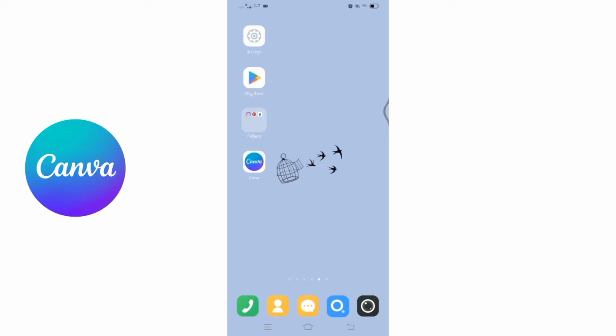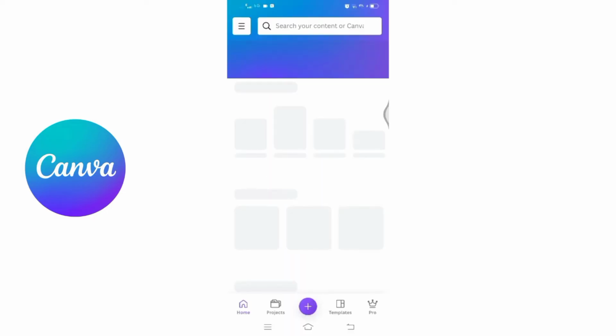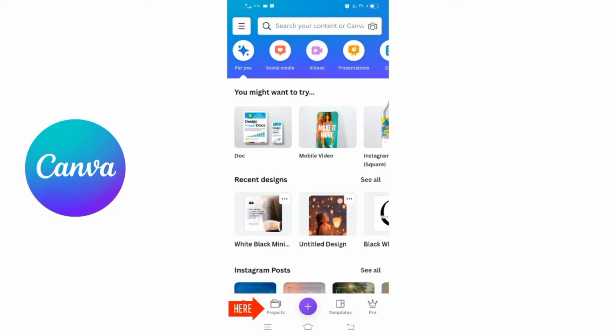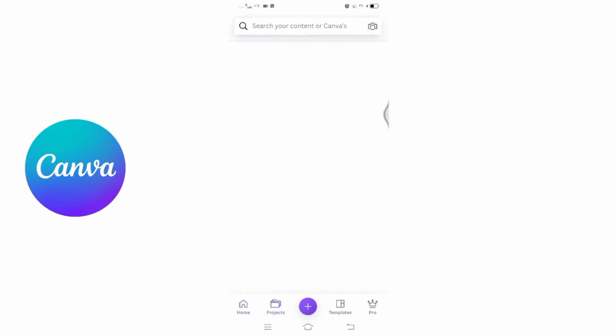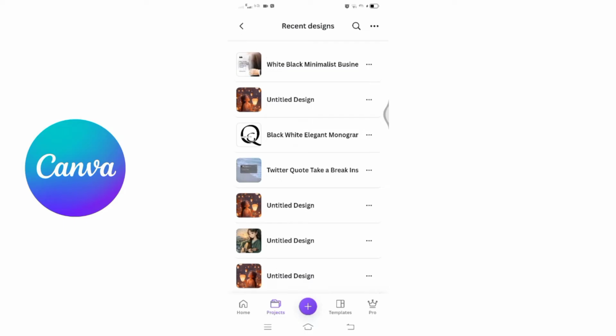I'm up with another quick and easy tutorial video on how you can delete your designs on Canva. For that, you'll have to open your Canva application on your mobile device, and once you're on the home page, you will notice 5 different icons at the bottom of the screen. Here, click on the projects icon located next to the home icon. This will take you to the space where you can view all your creations and designs.